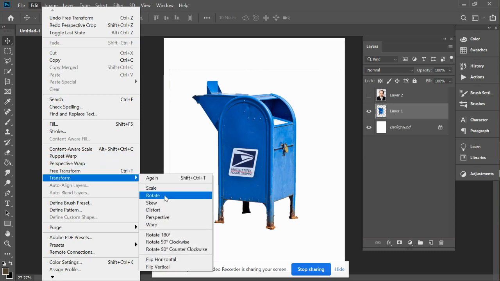We know what Scale and Rotate is. We can do that even without going here. But we have Skew, Distort, Perspective, and Warp. Skew is like when you italicize something on your type. You're sliding things diagonally left or diagonally right, and you of course have control of that.